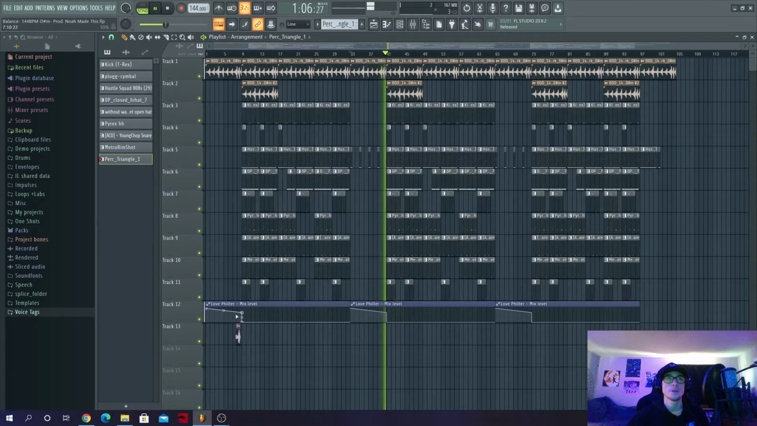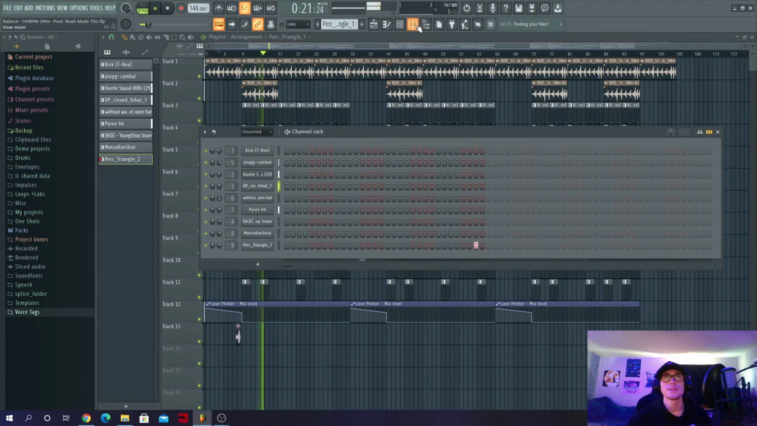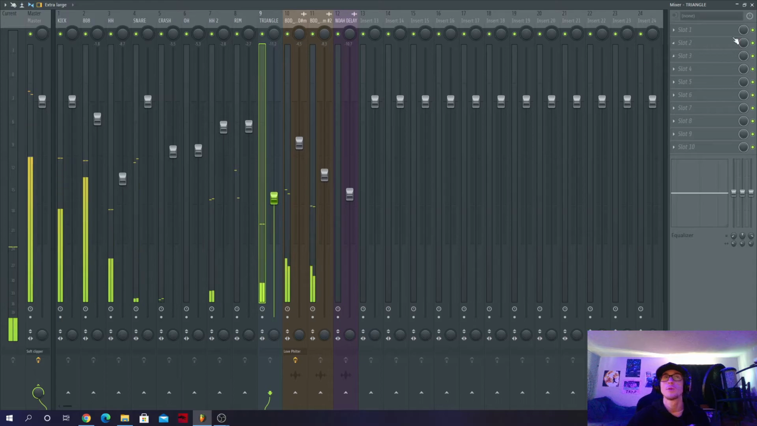And then I did put a little low pass filter on the intro, and on this section as well. It's pretty minor, it just adds a little bit of atmosphere, I guess you could say. And then as far as the mixing goes, basic gain staging, pretty simple mixing with a soft clipper on the master.